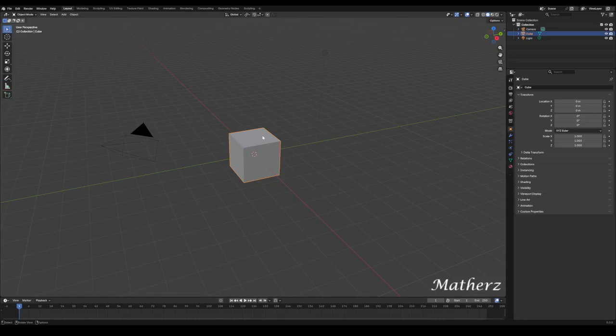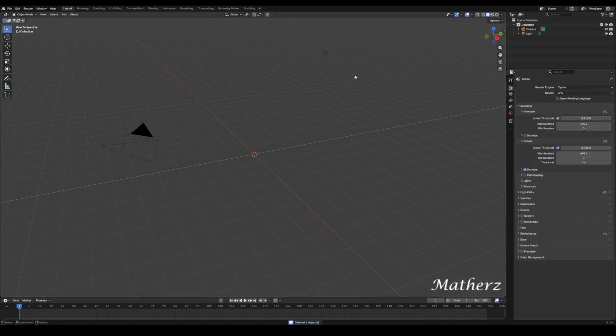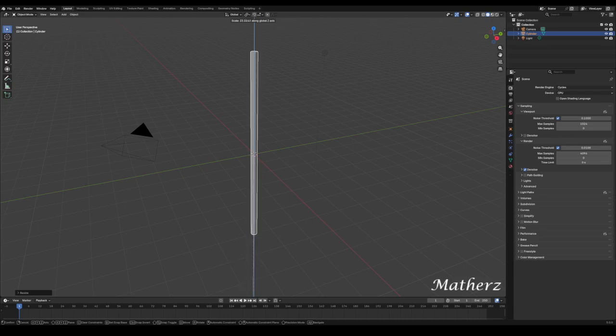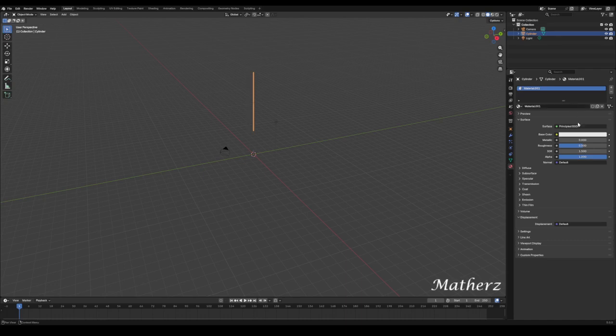So let's go ahead and get rid of the default cube. We'll change our engine to Cycles, and then add in a cylinder. S for scale, bring it down. S for scale, bring it up as such, and then scale it down again, and we'll go with G. Go to the materials tab and just change this to black.